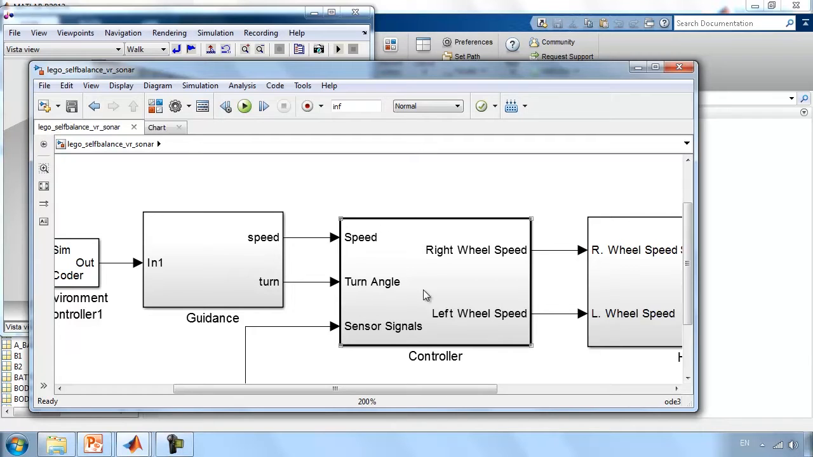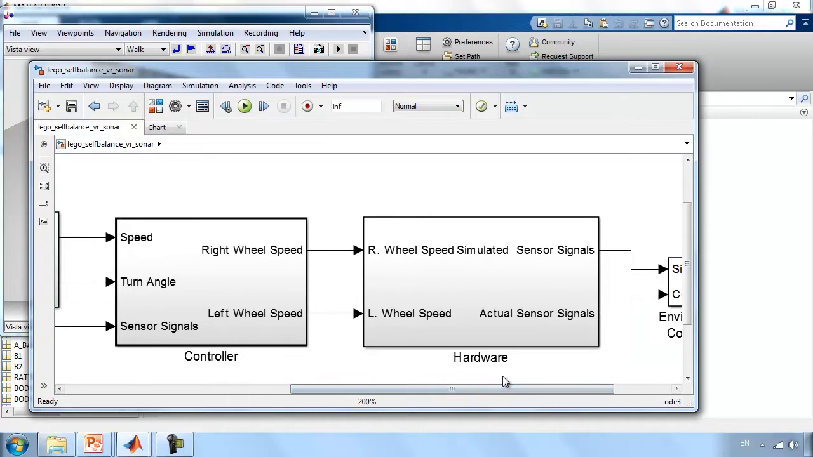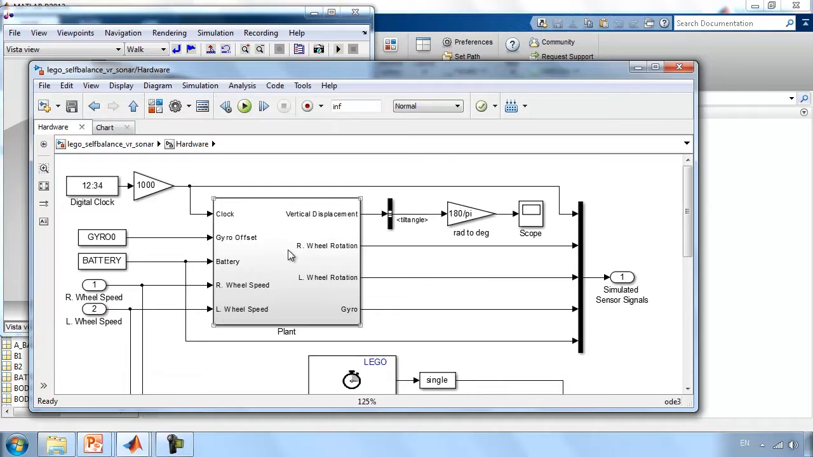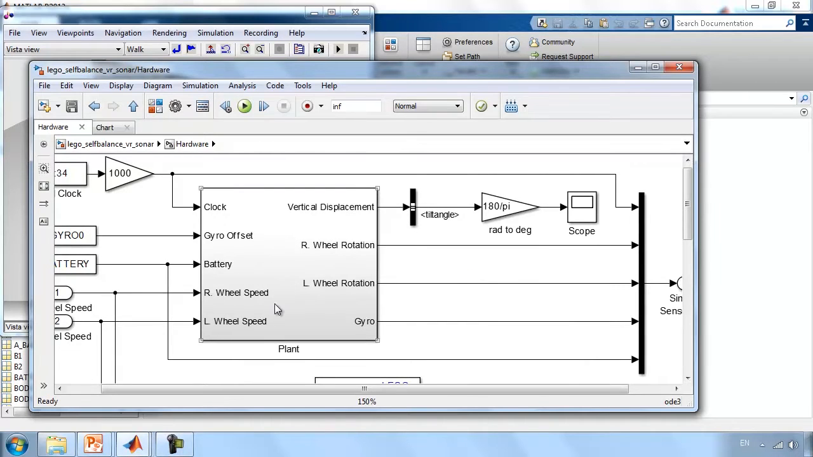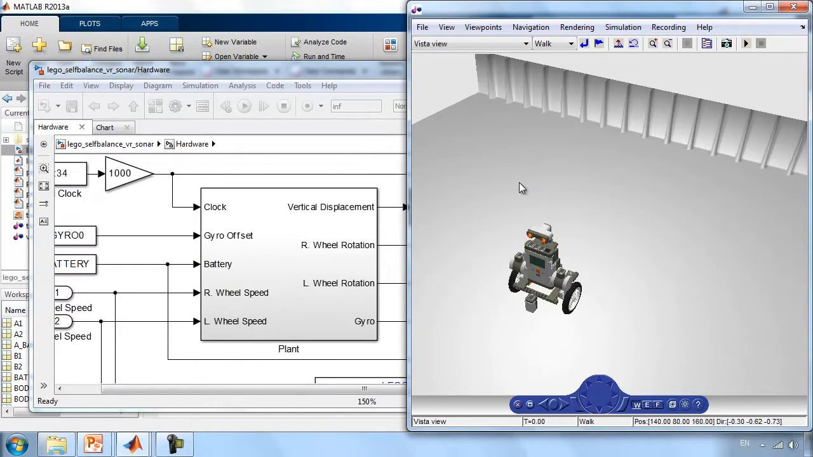The controller block is the section where it controls the behavior and decision making of the robot, based on the sensor data, such as speed and turn angles. The hardware block includes the plant model that simulates the interaction between the robot and the world. Inside the hardware block is our plant model. And in this, we've also included a 3D virtual world built using Simulink 3D Animation to create a nice visual representation of the self-balancing robot.